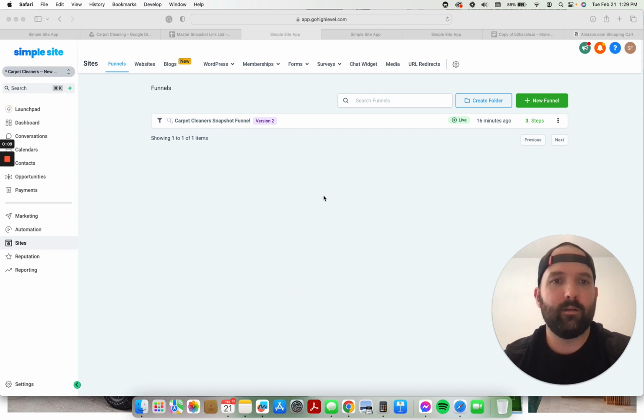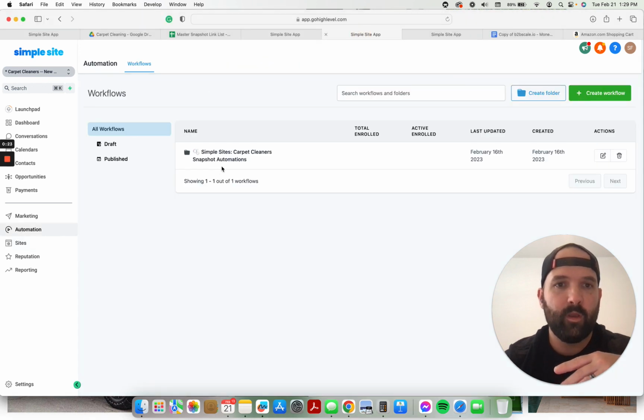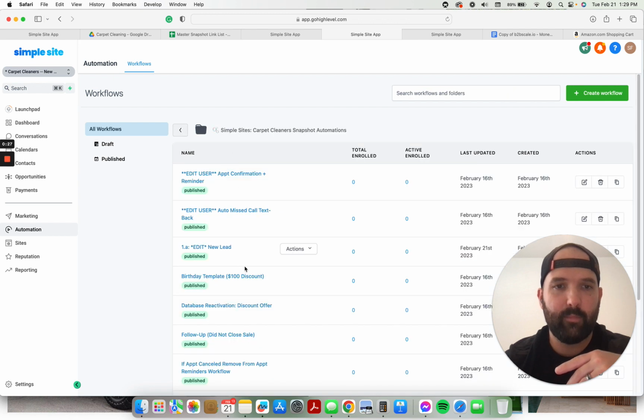So there are three main areas where you're going to have to do anything to get this snapshot ready to go. It can be ready for launch in 20 minutes. So we have the funnel, which is a carpet cleaner snapshot funnel. We have the automations, which is Simple Sites, carpet cleaner snapshot automations.